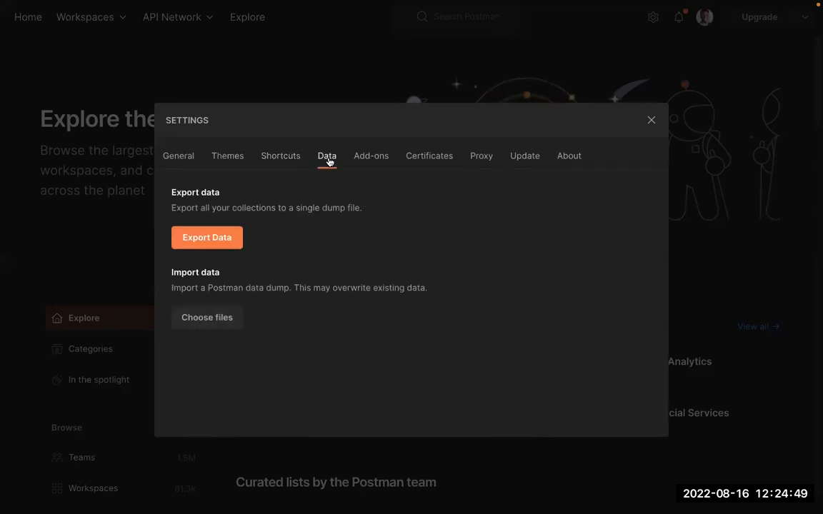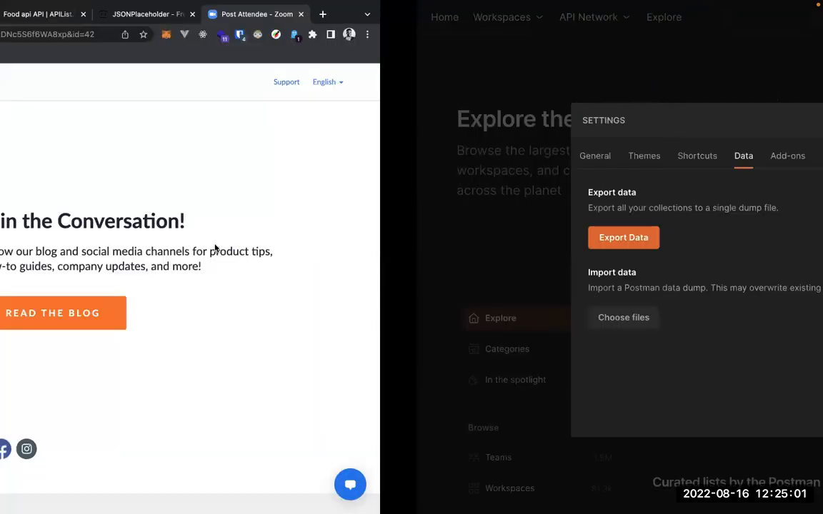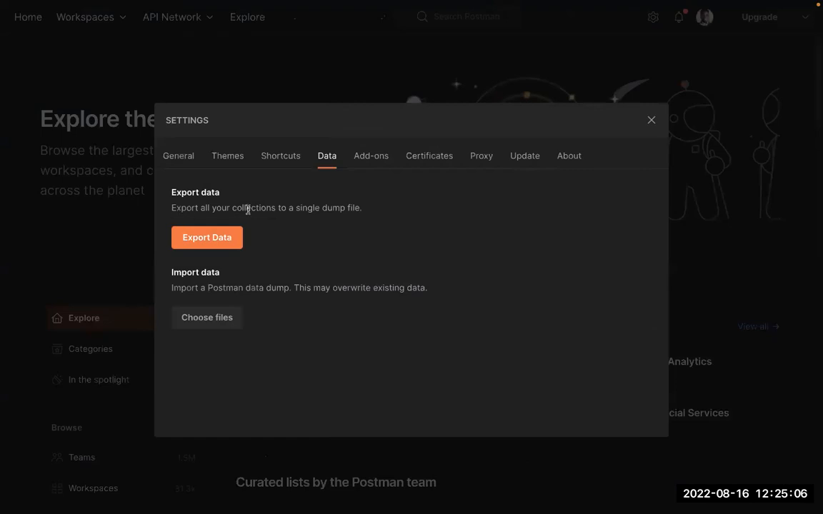Now, data. So basically, you can choose to import collections or export collections from here. You can also do this without coming to the settings, but yeah, you can choose to export everything you have. So this is saying export all your collections to a single dump file. Oh yeah, okay, so fine. I think using this feature, you can actually export everything you have in your list of collections. And I will show you what collections are and how to create new collections and how to even create requests within those collections. So you can also import.